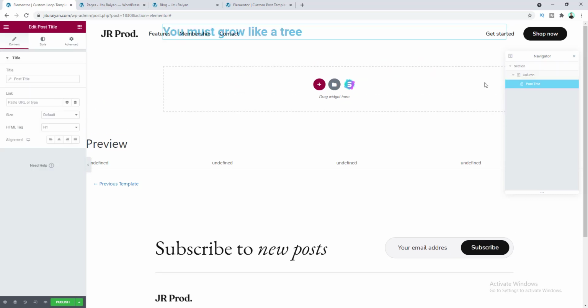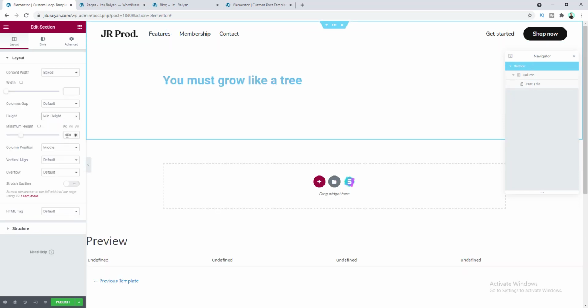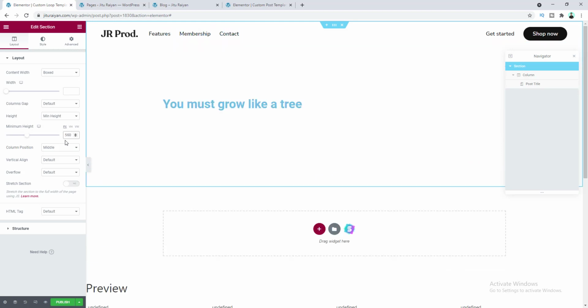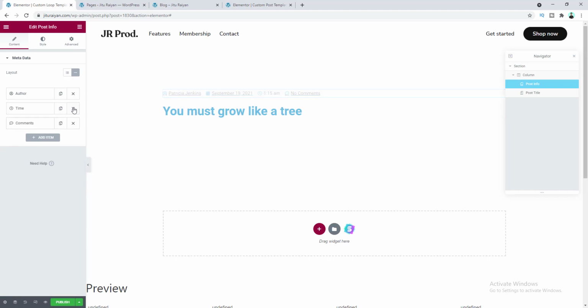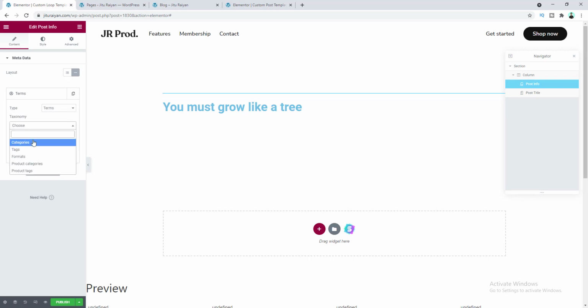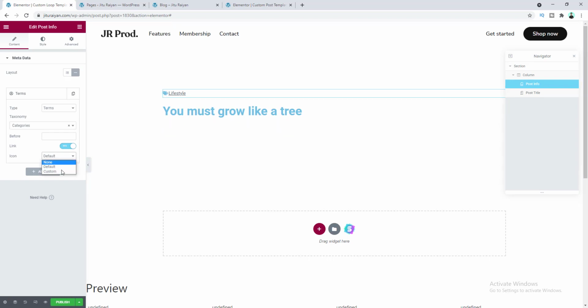Okay, and first of all, I want to set a height for this section. So go to section, and from the height option, make the minimum height 560 pixel. Okay, so this is our post title. Above this post title, I want to add the category of this post. If we again go to here, I want to drag this post info widget, and from here let's close all of this. And from this option, instead of the type author, I want to select terms and choose the taxonomy to categories. Okay, you can see here the category of this post, and I also don't want this icon, so make the icon none.